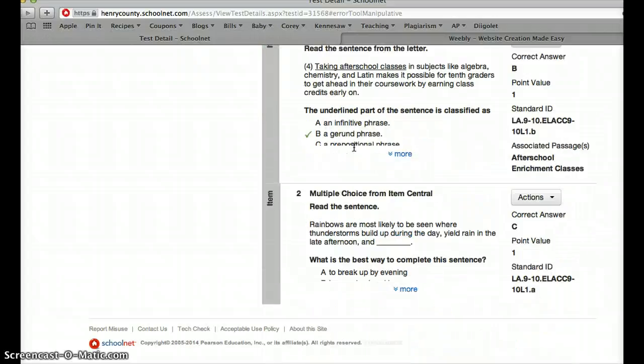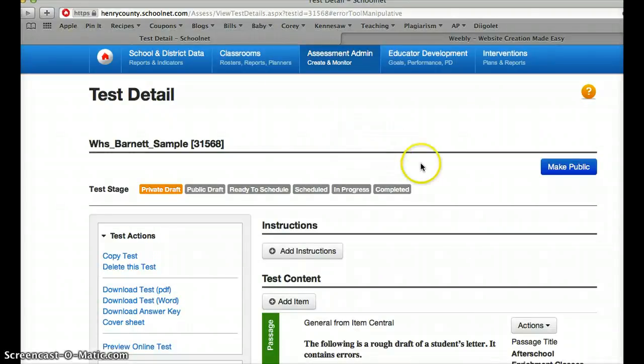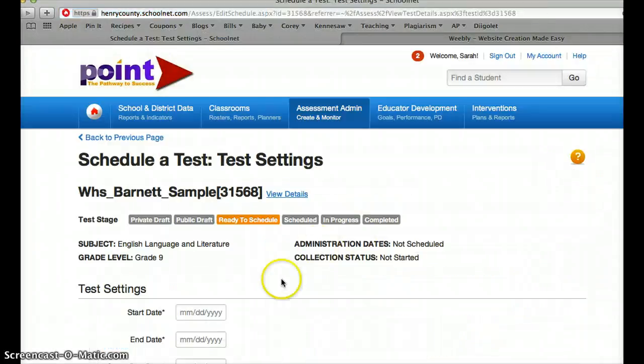But once I'm happy with that, and I am here, I'm going to follow the same procedures that I do for any sort of test. I'm going to make it public so that anybody could see it. Ready to schedule it. Okay. Schedule it. Choose the dates.